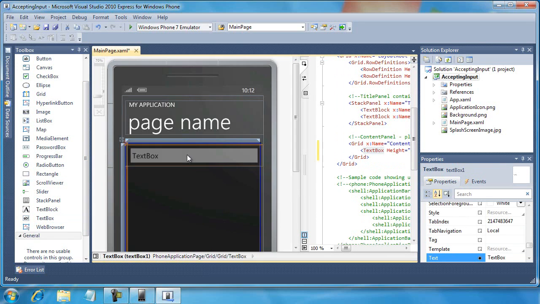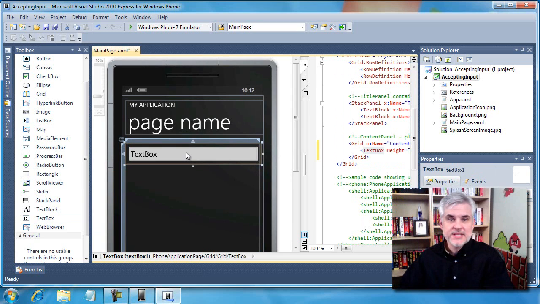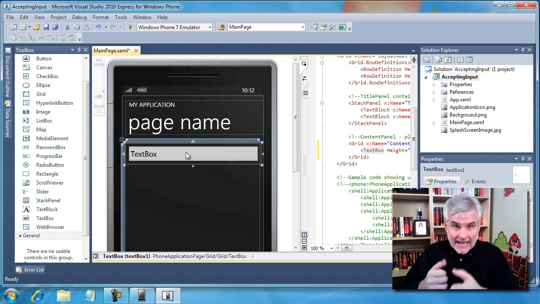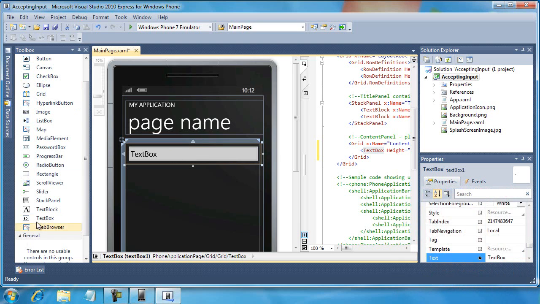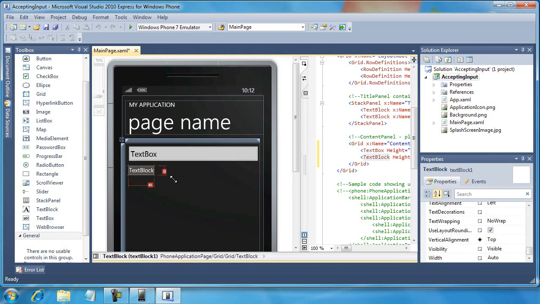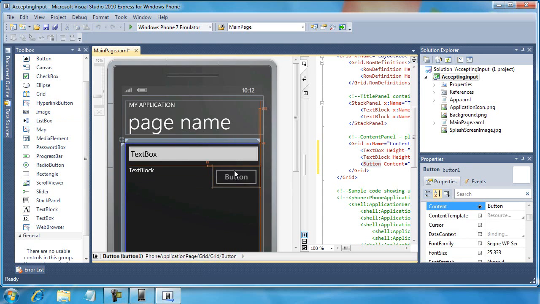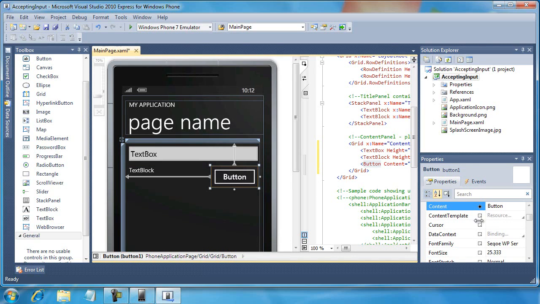Now remember, we said use the right tool for the job, and to accept user input when we need them to type something into our application, the text box is the right tool for the job. Next, we're going to use a text block to display a message. We're going to change it up just a little bit from whatever the user typed in. And then finally, we're going to use a button control here to allow them to tell us that they're ready to submit their content.